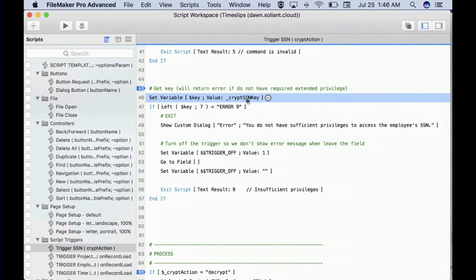And now I'm going to set the key. In a local variable, I'm loading it into a key. I'm not storing it there. I'm loading it there just for use. And it's stored in this custom function that's named _crypt SSN key. Okay?